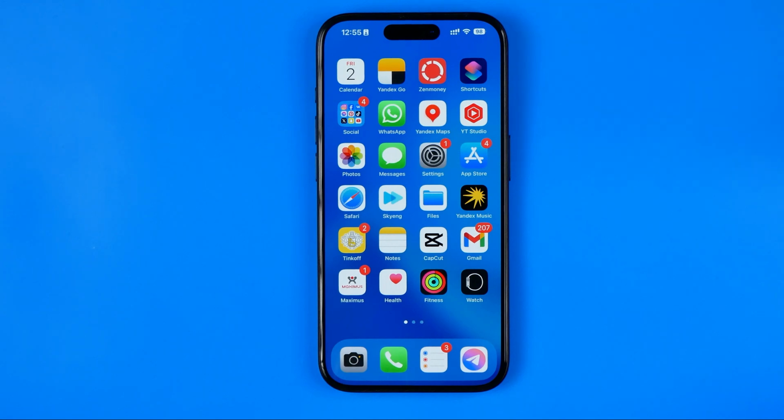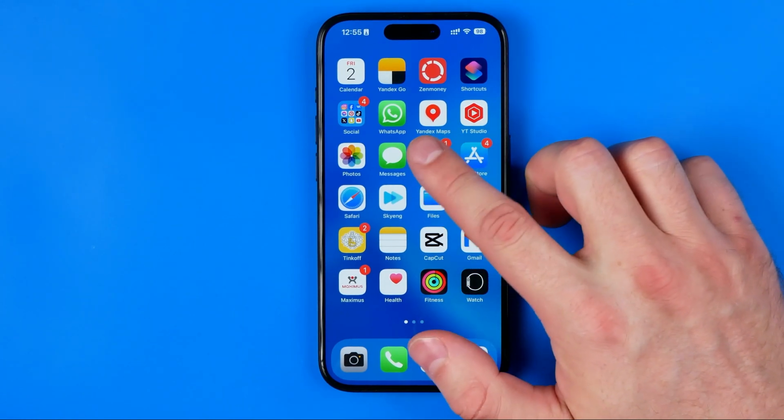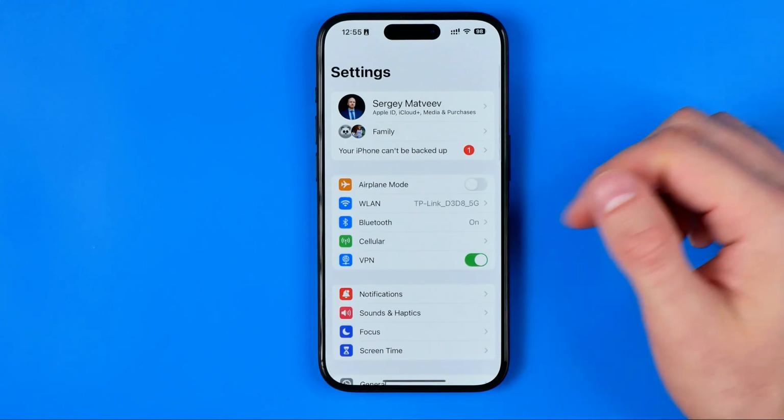In this video, I'm going to show you how you can easily turn on or off notifications from WhatsApp on an iPhone. Be sure to watch the video to the very end so you don't make any mistakes. Let's get started, guys.